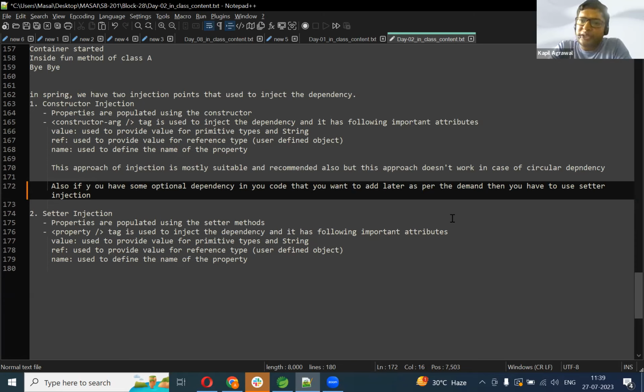Yes, it is. So there is no perfect answer. But if somebody still asks you to choose one, then definitely you should go for the constructor injection. This is what you have to keep in your mind. Is that clear? So this is one question that you must always keep in your mind.